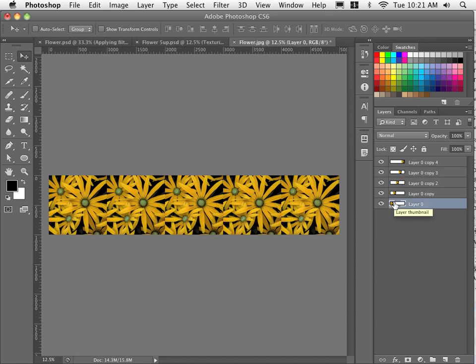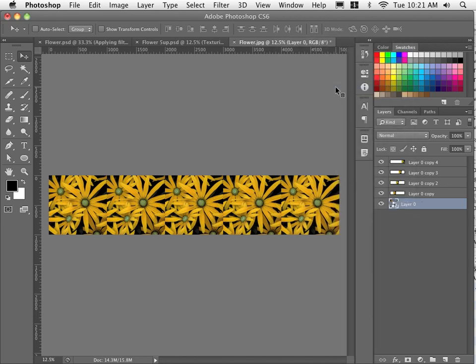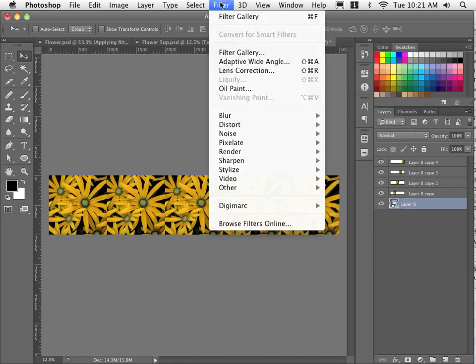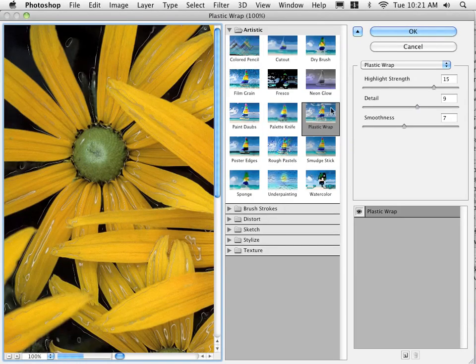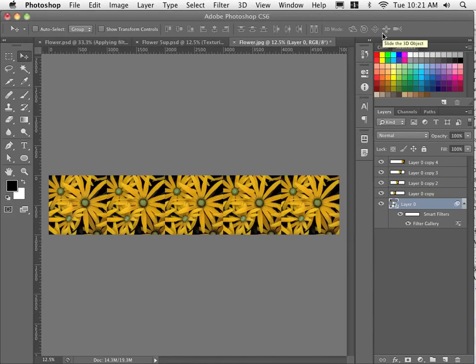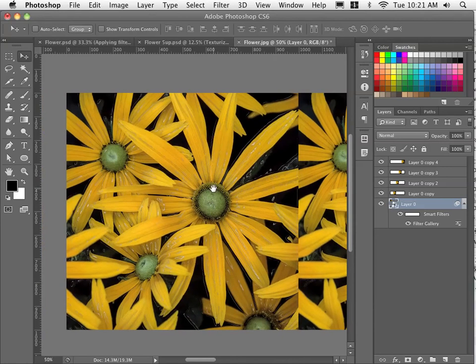Now I'm going to go up to my first layer, create a smart object. I can right click on it, on the name, or control click on the Mac, convert to smart object. That's the first step. The second step will be to apply a filter, and I would go to the filter gallery. And I'll just use plastic wrap as an example. Click OK. And if I zoom in on here, I should see that filter applied to this image.